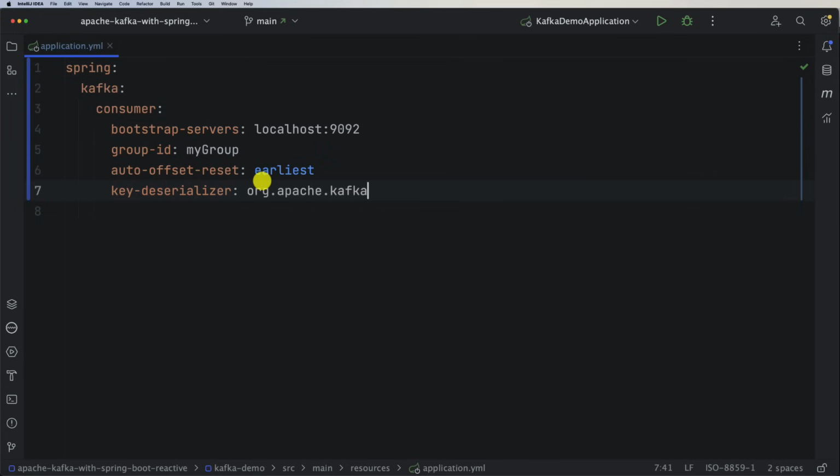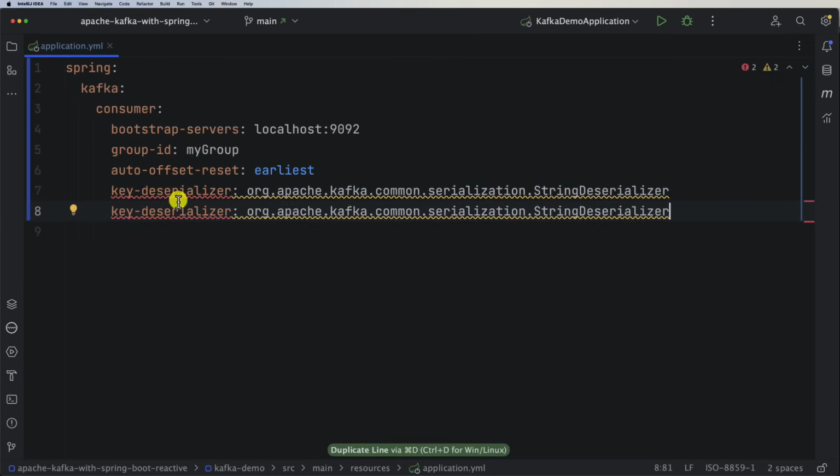So the key in this case, we will use org.apache.kafka, and then we have common. It's a package called common, and then serialization, and then dot. For now, we will start with a simple example, we will be sending strings and consuming strings. So we will be using a class called StringDeserializer. All right, so let's duplicate this line. Here, as we can see, we have the key deserializer. Now we need to provide the value deserializer, sorry.